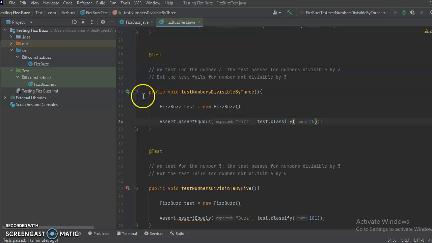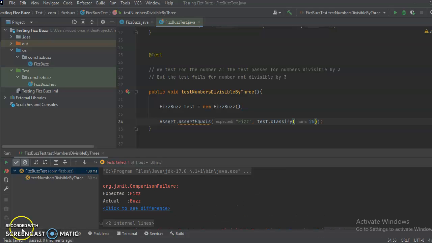And then I will pause the video. Execute. So guys, here is our result. So we use 25. We know that 25 is divisible by 5 only, but not 3. So our test is failing. But let's use a number that is divisible by 3. So let's say a number like 27, 9, 30, any number that you think of.